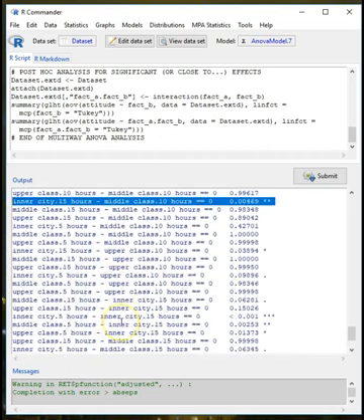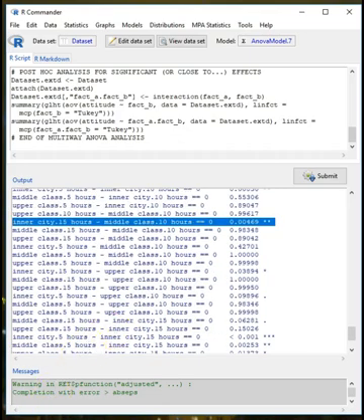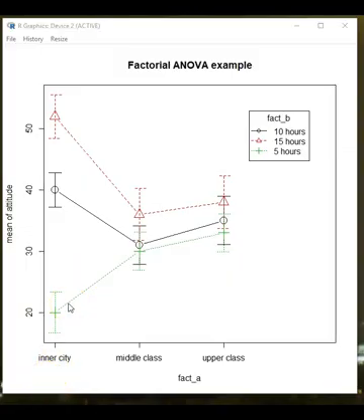Now, in order to fully understand what some of these values mean, I'm going to switch back to the plot that we created earlier. So we are back in the plot that we created earlier, and just as a reminder, one of the differences that we found were significant was between inner city 5 hours and inner city 15 hours. So this is within one of the factors, but the other comparison that we found was between inner city 15 hours and middle class 10 hours. So this is across two different factors.